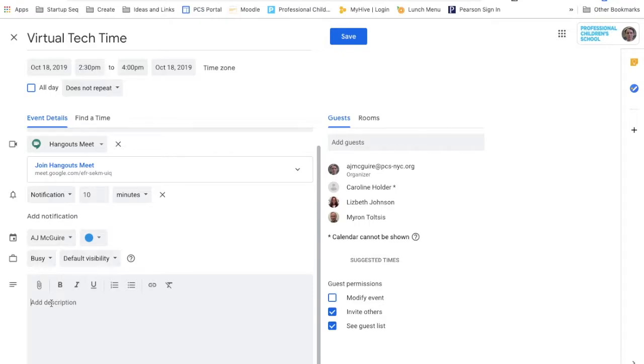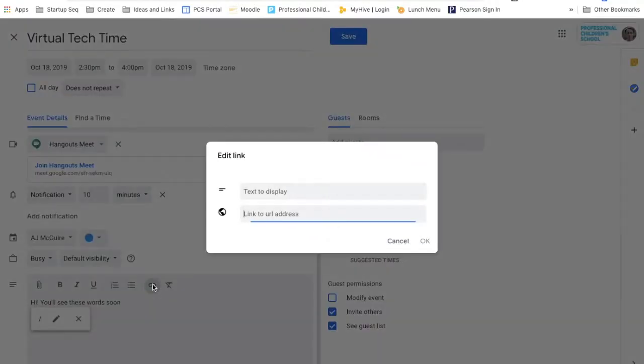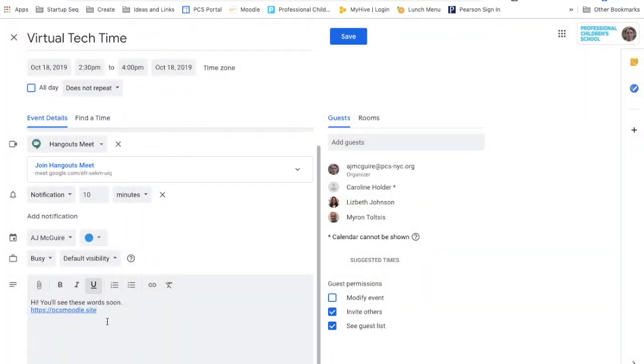Anything in that description, anything you type in there, anything you link to there will be available inside of your meeting. That's awkward to say. So down here, like, hi, see these words soon. And then underneath here, let's say there was a link to something I wanted to put on. I'm going to put in PCS Moodle.site. Now why not put HTTPS just to be thorough. Click OK, and that's going to be a link that is going to be accessible.